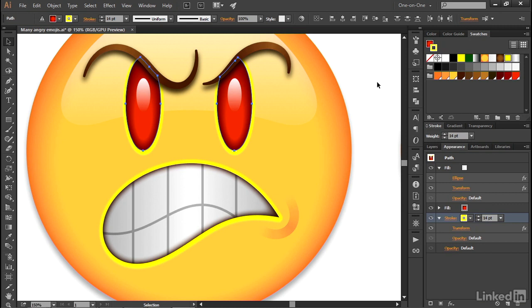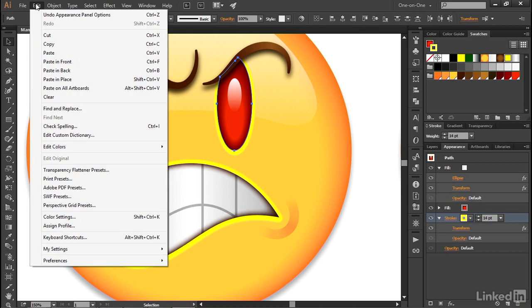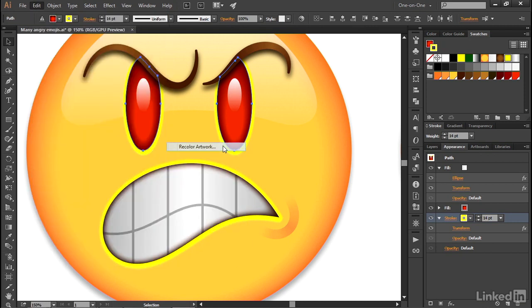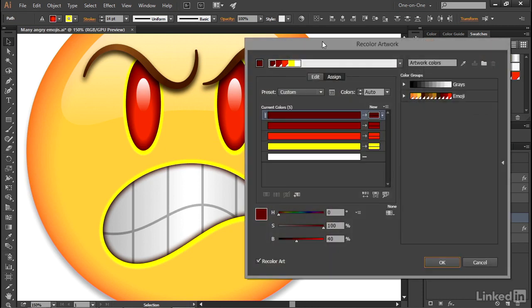But thanks to Recolor Artwork, this is a very easy proposition. And you get to the command in one of two ways. Either you can click on the circular Recolor Artwork icon up here in the Control panel, but it does tend to shift around depending on what kind of selection you have. And so if for some reason you can't find it, then go up to the Edit menu, choose Edit Colors, and then choose Recolor Artwork in order to bring up the Recolor Artwork dialog box.